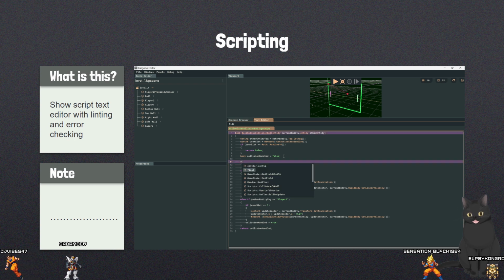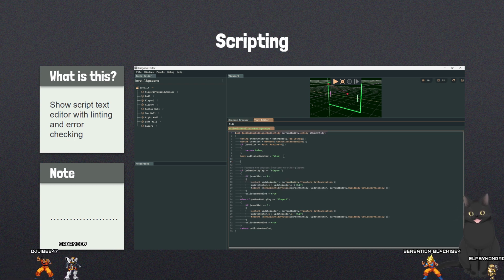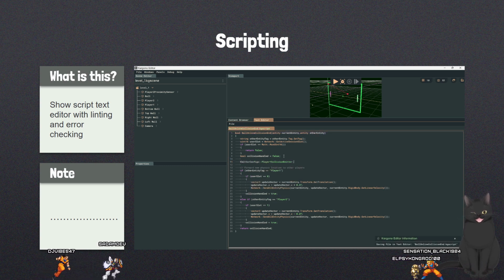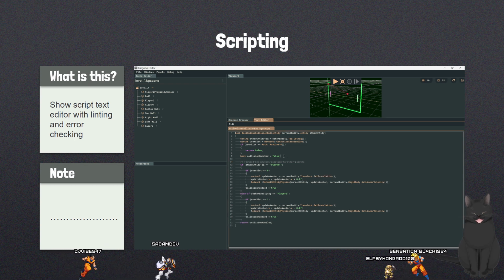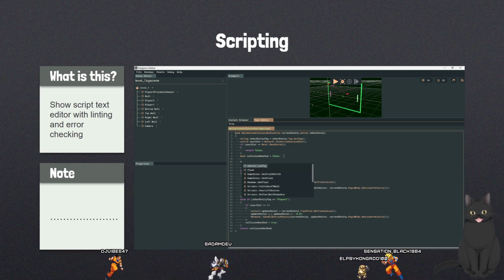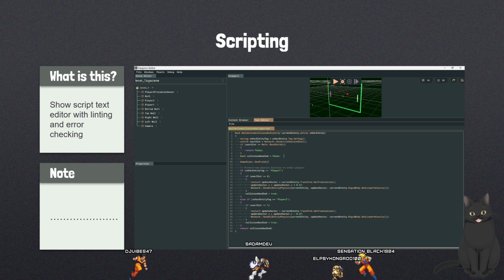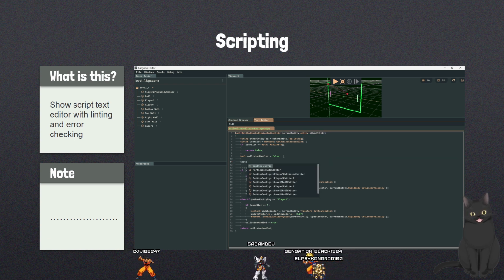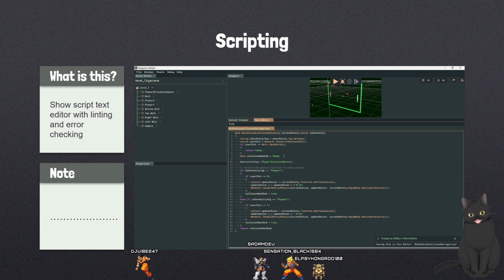All right, and then in here, I'm just showing the script text editor with the linting and error checking. You can see here, I have my little autocomplete window that pops up, and then you can tab and it'll autocomplete. And then you can see all the different options. You can call other functions. You have engine functions provided. You can call other script functions and whatnot. And then of course you can just go ahead and recompile it and it should just work, right?